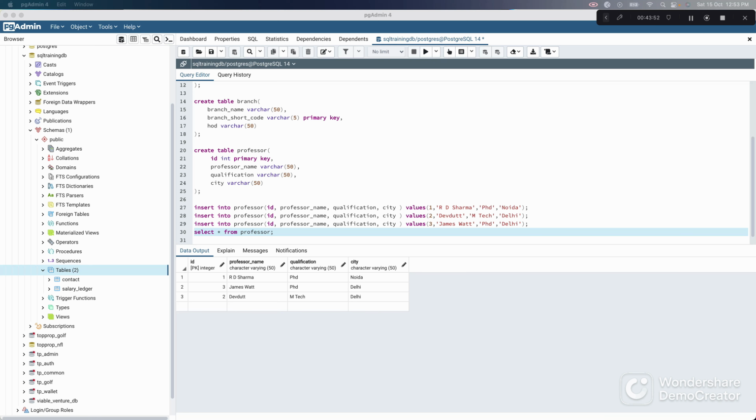So in the branch table, you have noticed that I have added a HOD. HOD will also be a professor, right? So one of the professors of these 3 will be the HOD of the branches, right? Suppose I am gonna enter 2 branches. One is CS and one is ECE, and then I want to put the HOD.